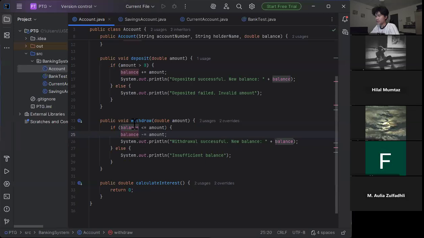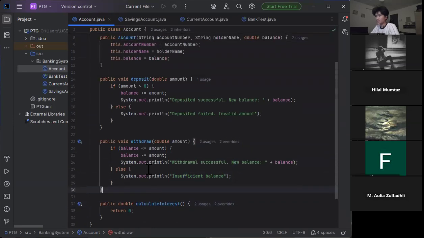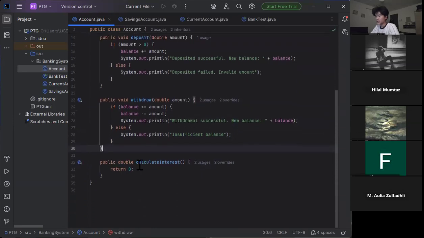For the withdrawal, actually it's the same as the deposit, but the difference is that the balance will be minus, because the logic of withdraw is you take the money from your bank account. So if it's true, it will print withdrawal successful and also the new balance. And if it's false, it will print insufficient balance. And then the last method in this class is called calculate interest. For now, calculate interest just returns 0 because there is nothing to do with it.